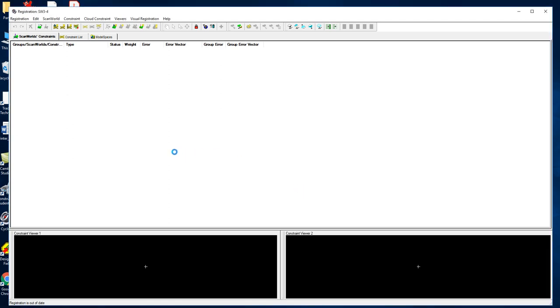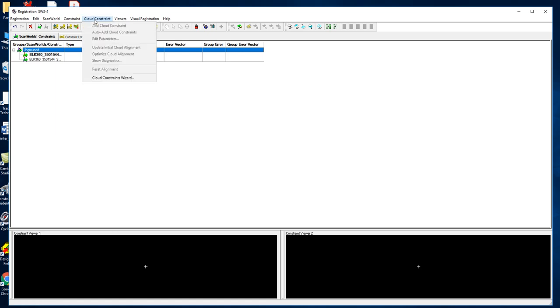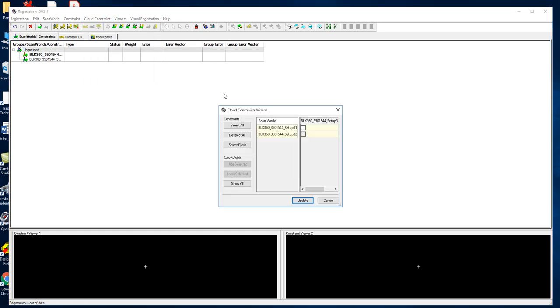Then I can press OK, and they will load into the Scan World's Constraints tab. They are ungrouped because we haven't put them together as a group yet. Then I'm going to start with trying to register. So I can go to Cloud Constraint, and I can go down to Cloud Constraints Wizard. We're only going to use part of this component.